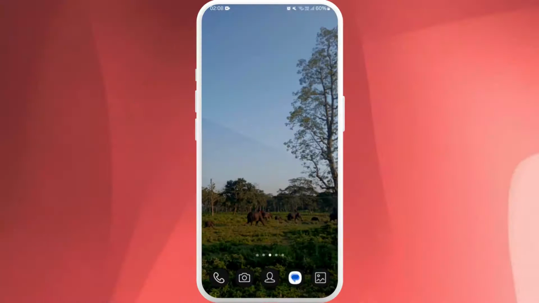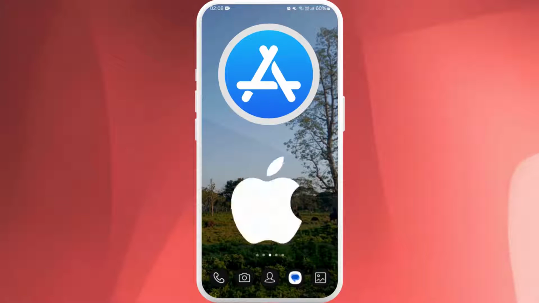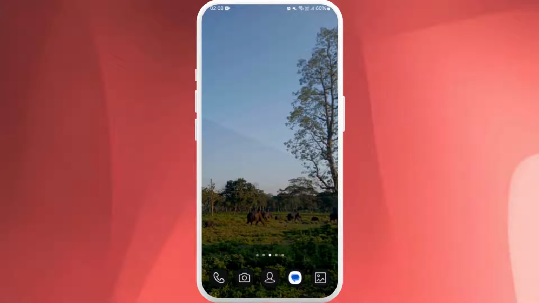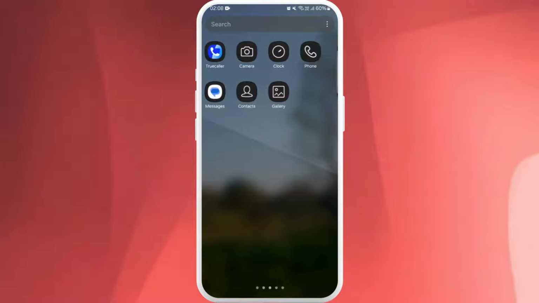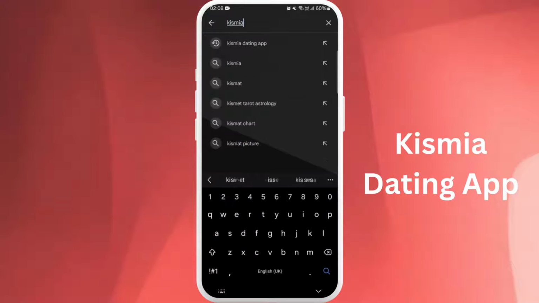Let's dive right in. First of all, unlock your phone and make sure it is connected to the internet, and find the App Store if you're using an iPhone or the Google Play Store if you are using an Android device. Here I'm on my Android phone, so I'll go on and open my Google Play Store. Once you're in the store, you can see the search bar at the top of your screen. Tap on it. Now type Kismia dating app.